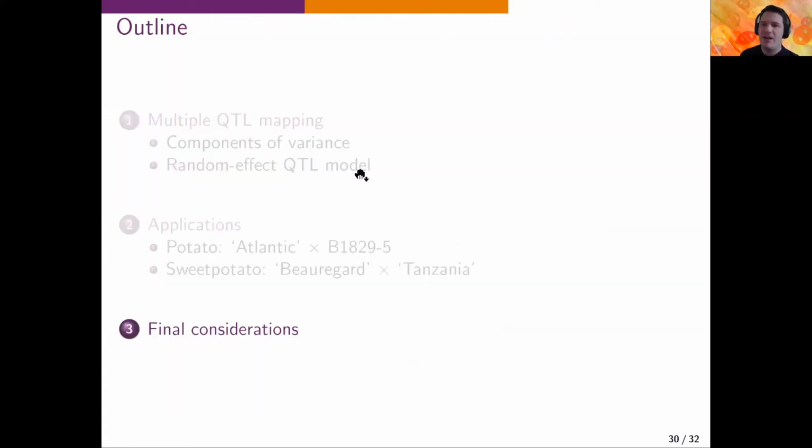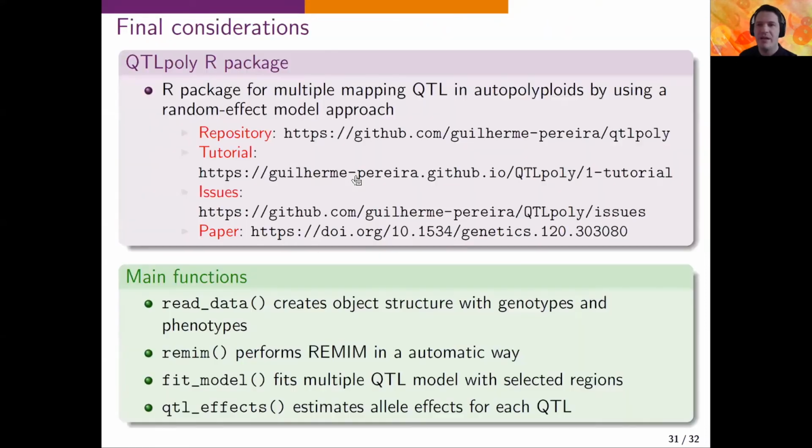So QTLpoly can be found on GitHub, where you'll also find a tutorial and the right space to report any issues. With 4 main functions, one can have their full analysis done. And on top of that, we added print and plot functions as well. So that's what we are going to see just in a few seconds, all right?